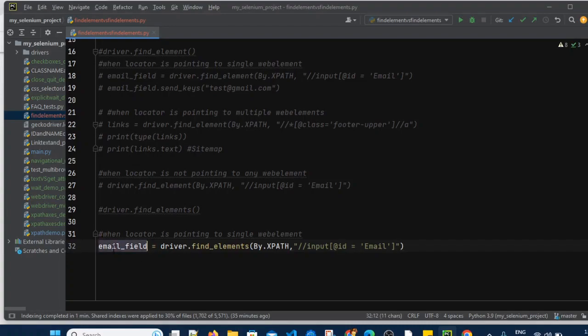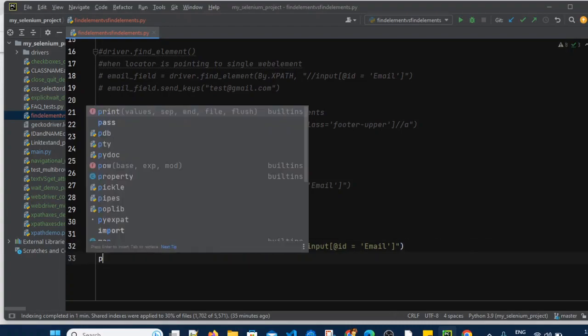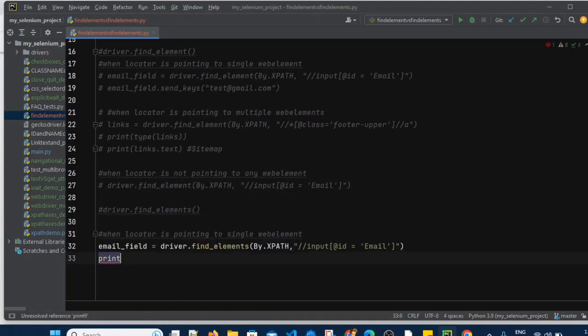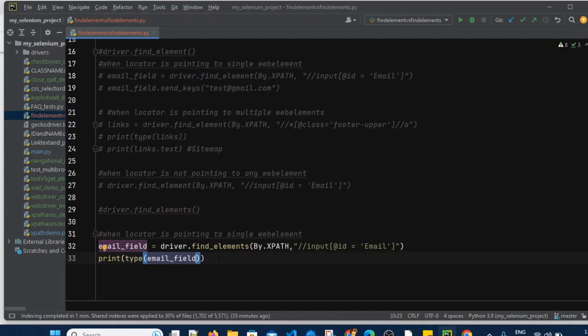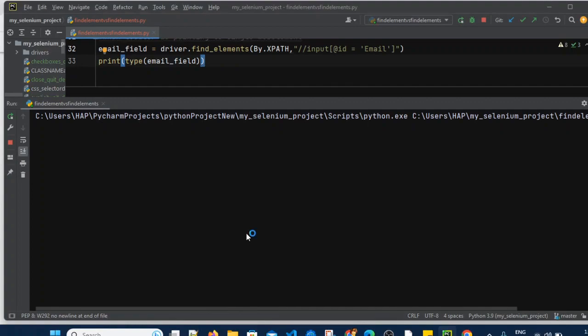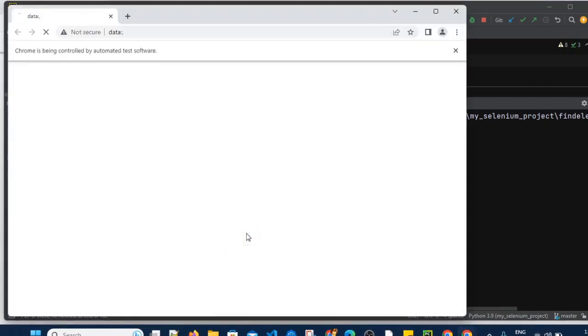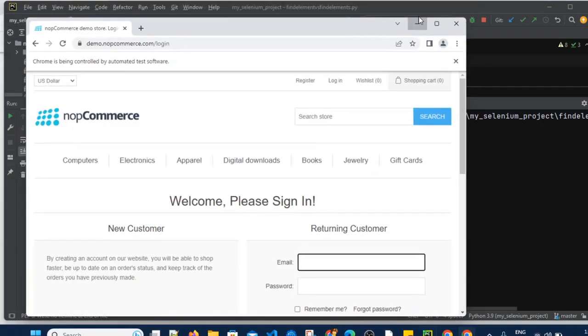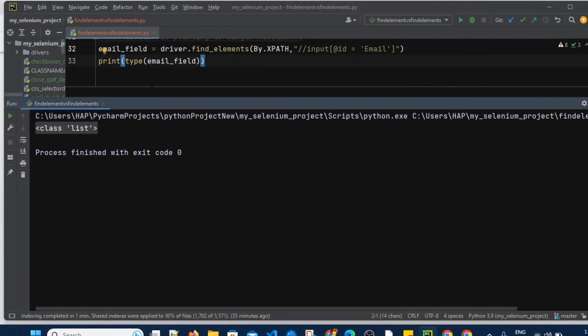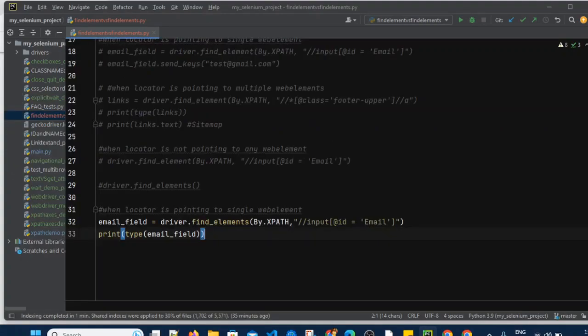So if you try to print the type of email field, it will return a list type. Previously we saw it was returning a web element because a single web element was getting stored. But when we use driver.findElements, it will return a list, and that list will contain that web element.